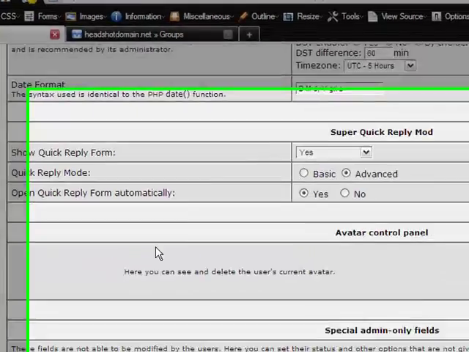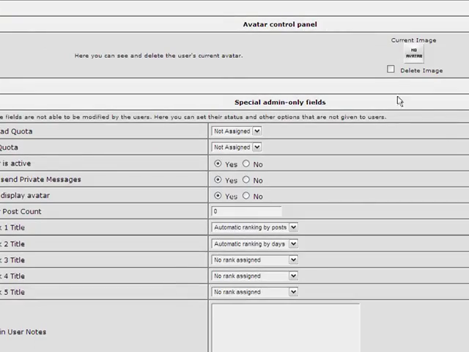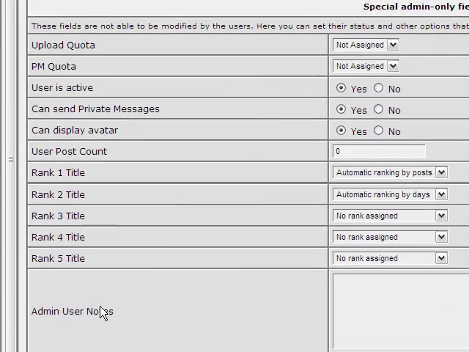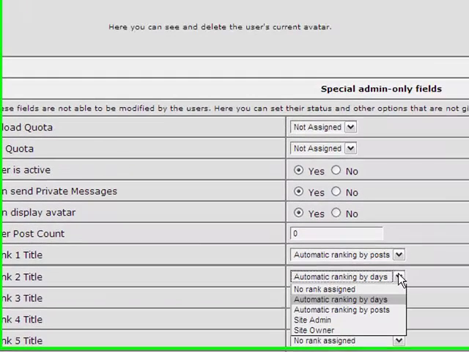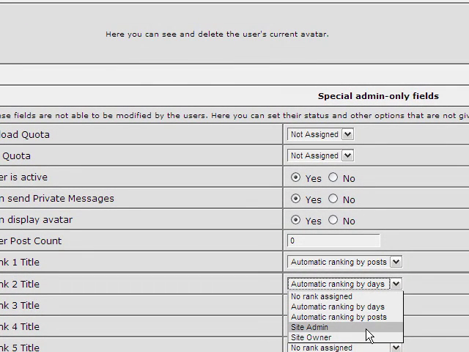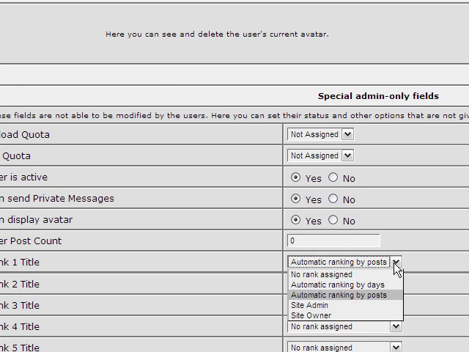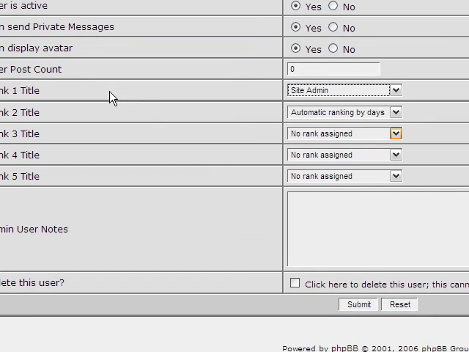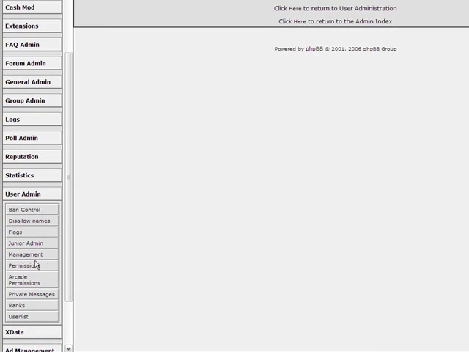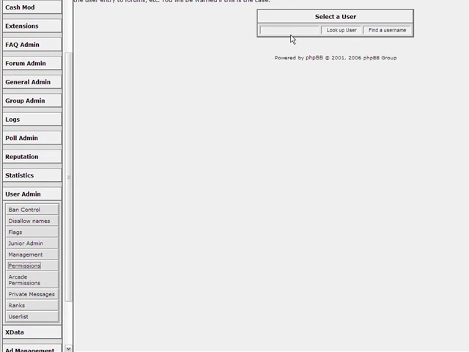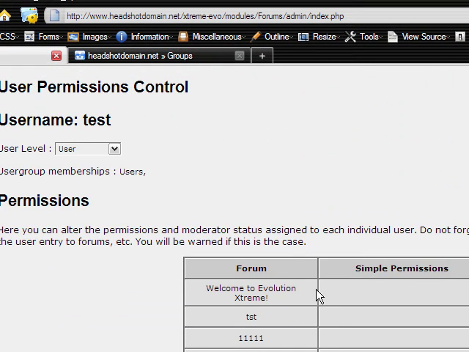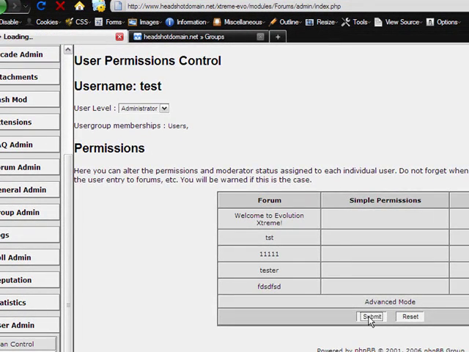Look up user. Come down. Not assigned. You can change him by rank. Here's the rank title. I'll put site admin for down here. Click submit. Go up to permissions now. Type in test. Look up user. Change him to administrator. Submit.